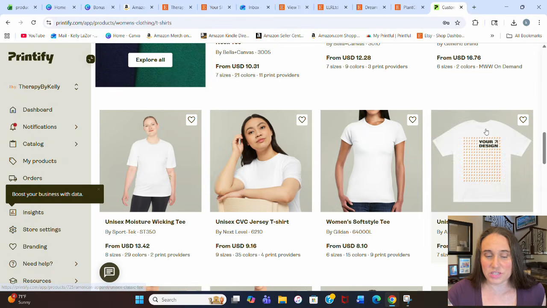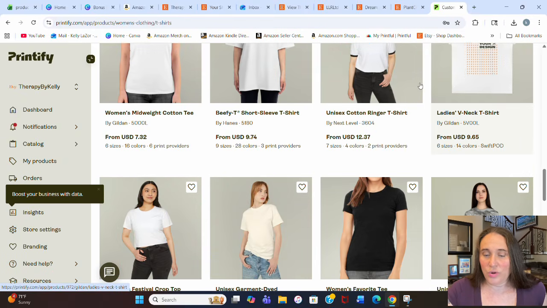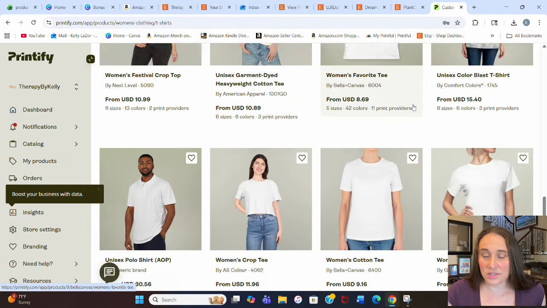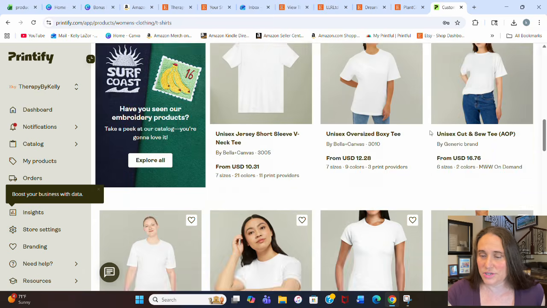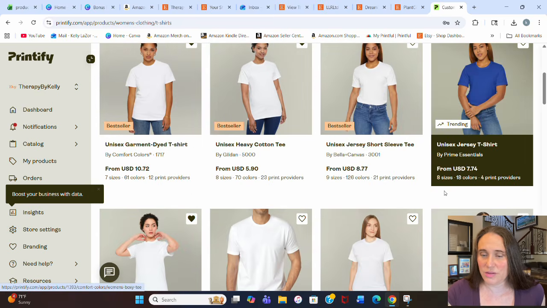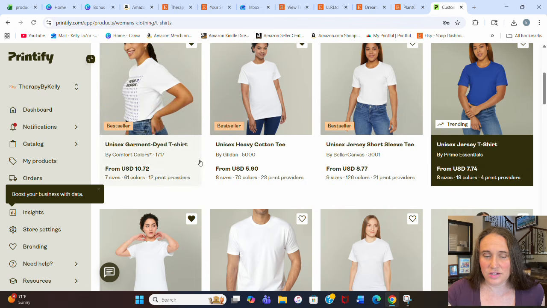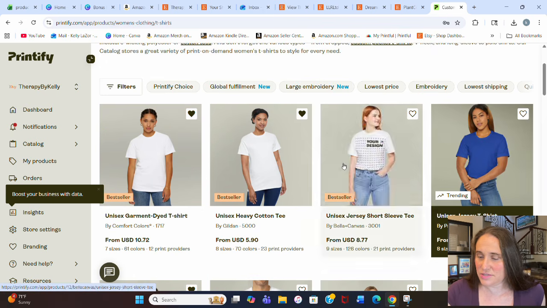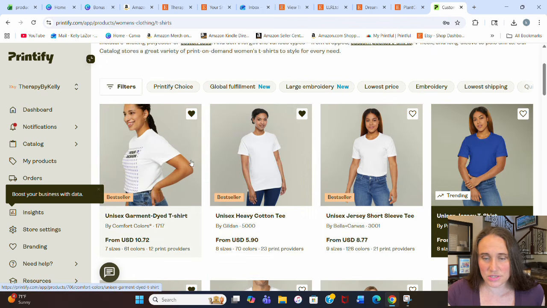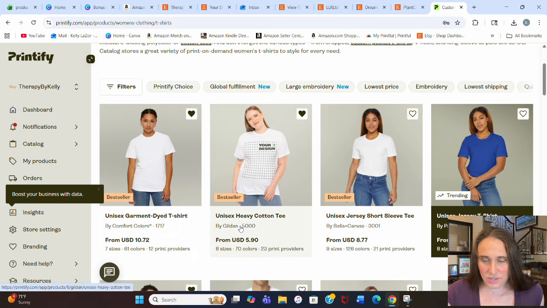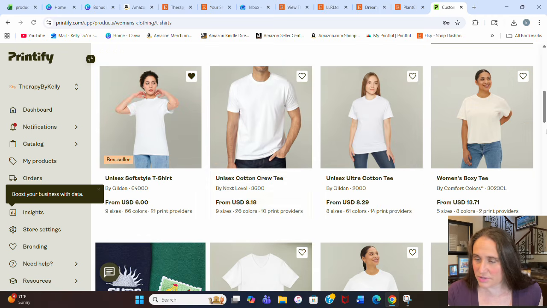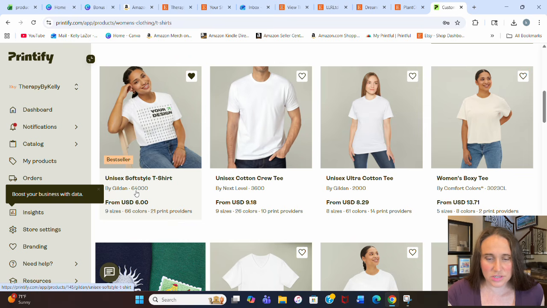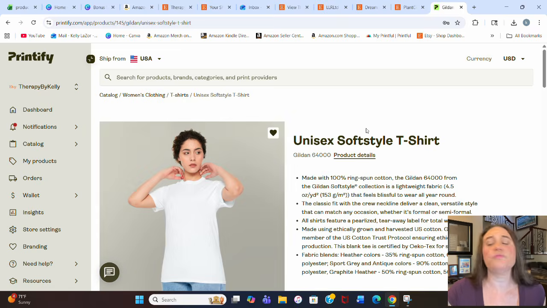I'm going to make it real simple. We are going to go with the Gildan. But you can see as you look down here, there's a whole bunch of different colors here. So I'm looking for the Gildan 64000. So 1 second here. Gildan 64000. So that's the 500, not necessarily that one. That's the Comfort Colors, the Bella Canvas. Here it is, Gildan 64000. So this is the one I'm looking for.